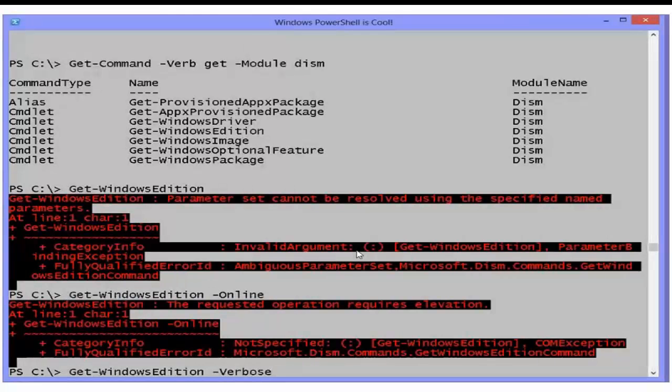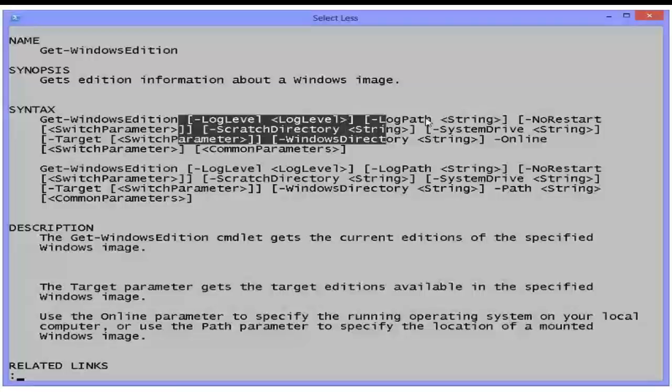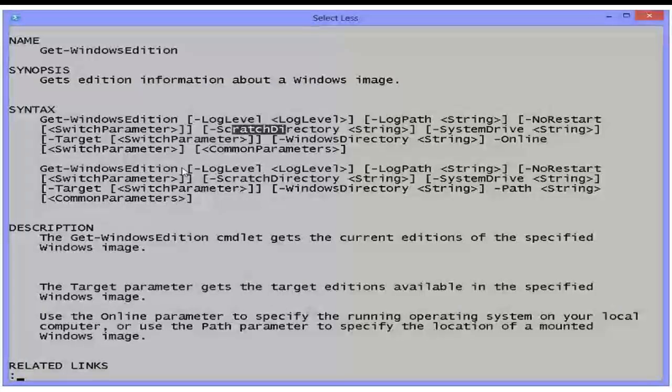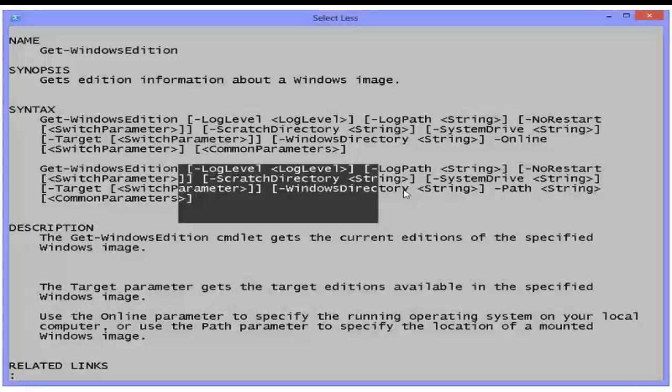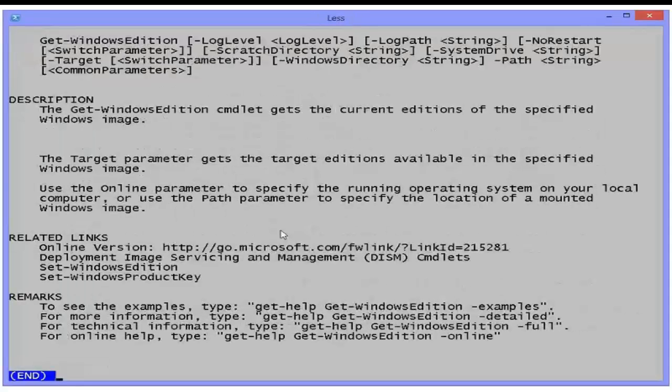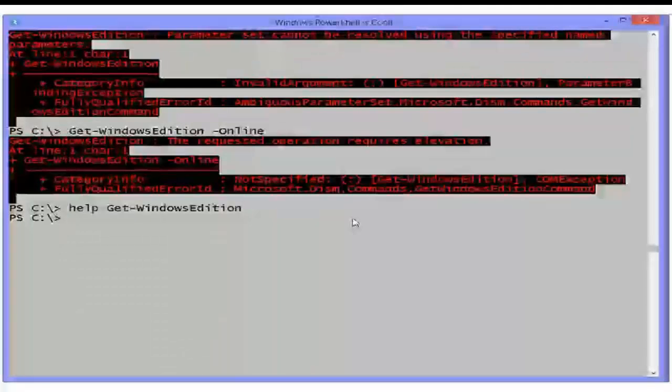Well, can I use my CIM stuff to do this? So can I specify a CIM session? And the answer is no, it doesn't like that. So I can type Get-Command with help. And we do not, so we've got our logging levels, our log path, scratch directory, blah, blah, blah, but we do not have anything that lets me do CIM. So it's like, bummer, what do we do now?